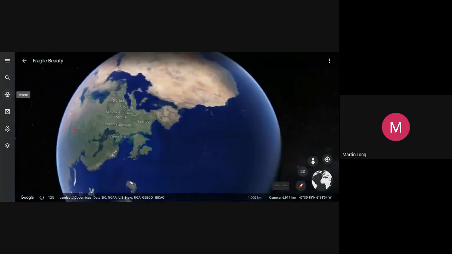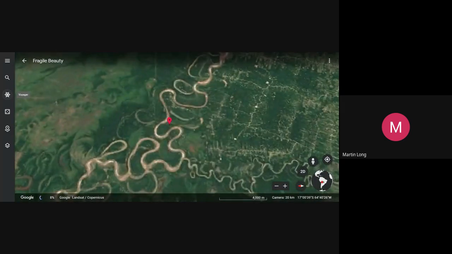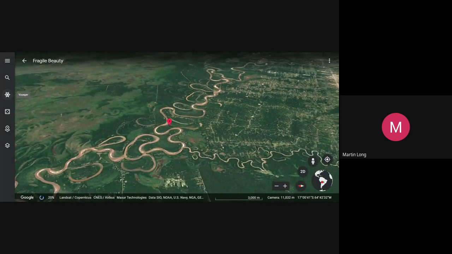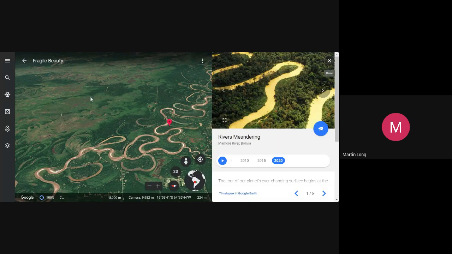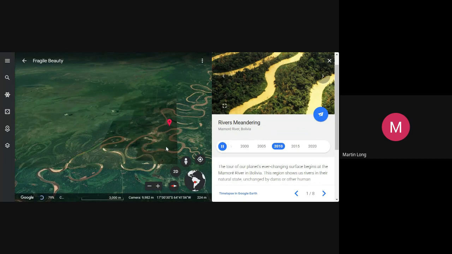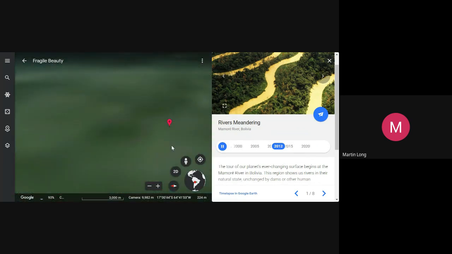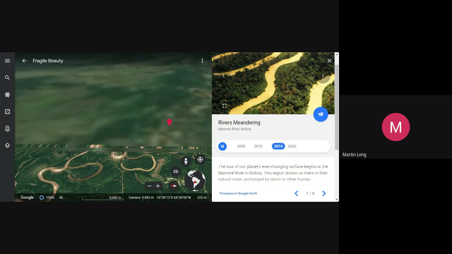So Fragile Beauty is another one about how fragile our Earth is and how we need to look after it. I think this one was about deforestation. But there's lots of different voyages, and the voyages are always on the side. There we go, meandering rivers. So you might want to talk about oxbow rivers. But what you could do is go back in time and see how those rivers have changed over a period of time, how those rivers made their way through certain areas and how they now look radically different, or the flow of the river.